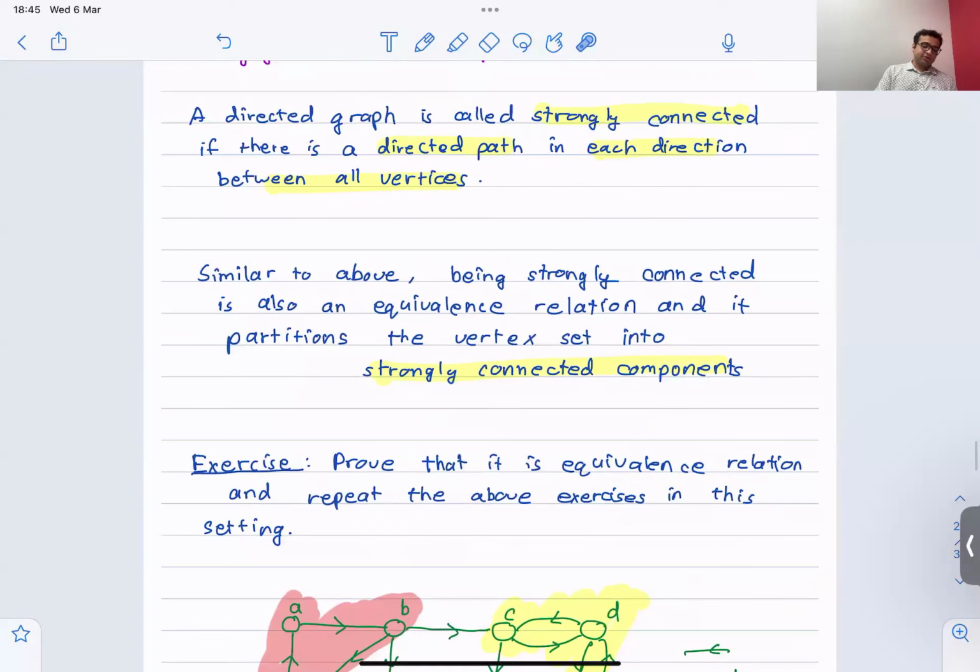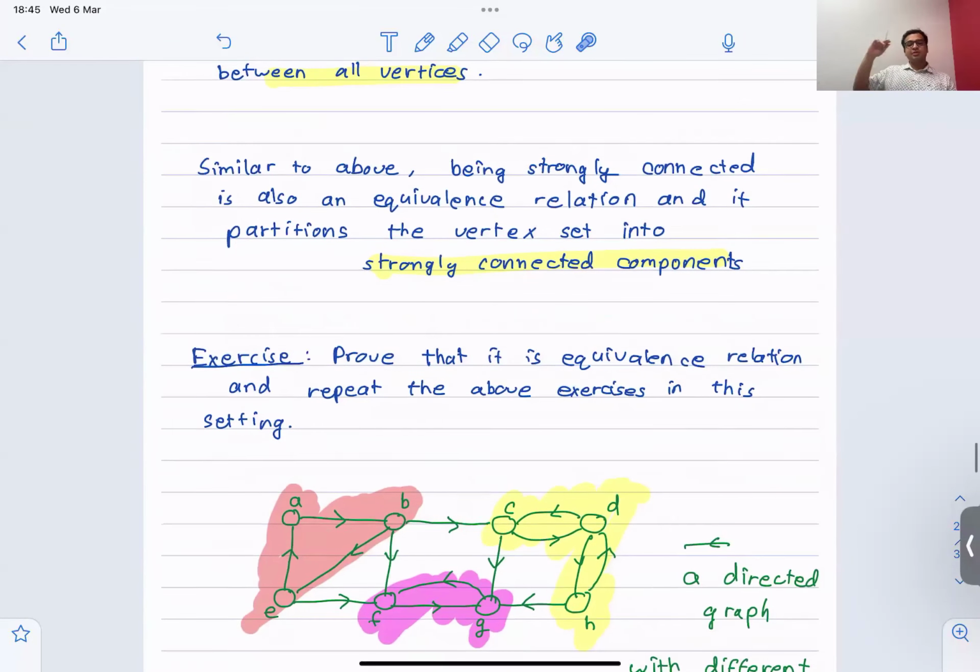So that's what I'm saying. A directed graph is called strongly connected if there's a directed path in each direction between all the vertices. In an undirected graph, you don't have the distinction of the direction of the edge. But in a directed graph, we care about the direction. And I'm asking for each pair of vertices, I need paths in both directions. If you have that, then we say that it's strongly connected. So it's a much stronger thing. That's why we call it strongly connected. And being strongly connected is also an equivalence relation, so it also partitions your graph into strongly connected components.